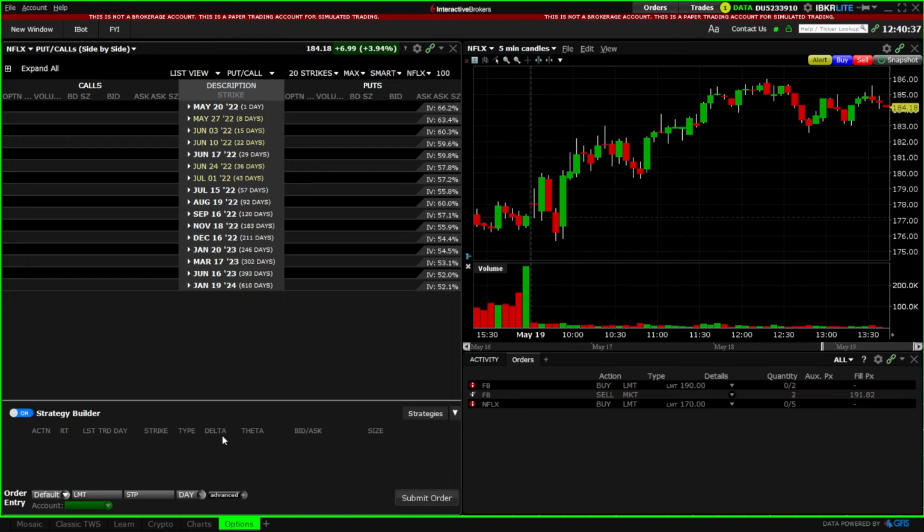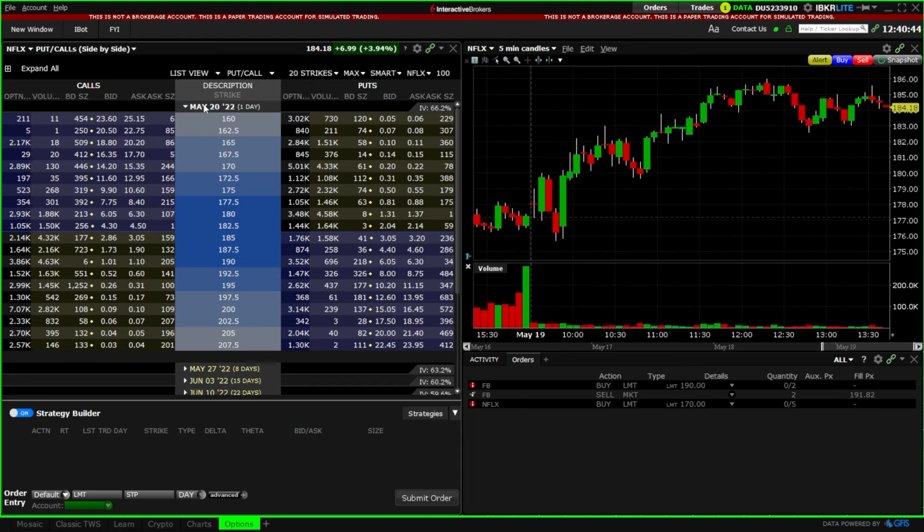In my case, let's say I was taking a look at the options that expire in 1 day from now, so the May 20th options. Once I select that, we can then see 20 available strikes going down the center from 160 to 207.5. And let's say for this first trade, I'm actually bullish on Netflix. I think Netflix is going up, and I just wanted to buy a long call option.